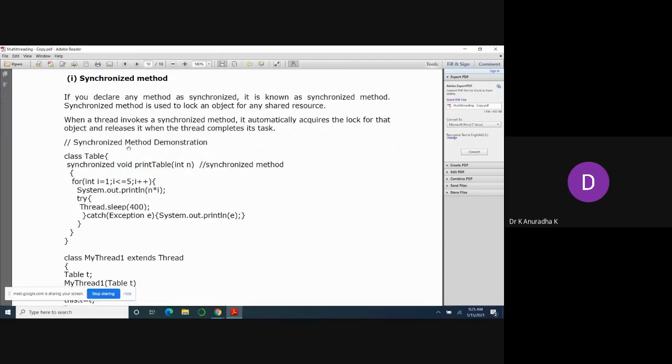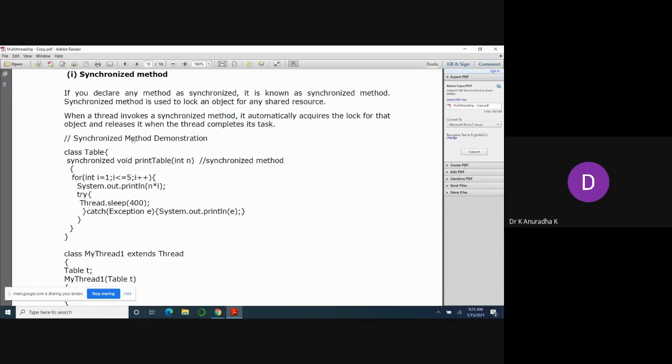Now, the synchronized method demonstration, that is the program on synchronized method. I will read out these two lines again. If you declare any method as synchronized, then that method is called a synchronized method. A synchronized method is used to lock an object, because synchronized method and synchronized block apply only object level lock, for any shared resource. A shared resource can be a method or a block.